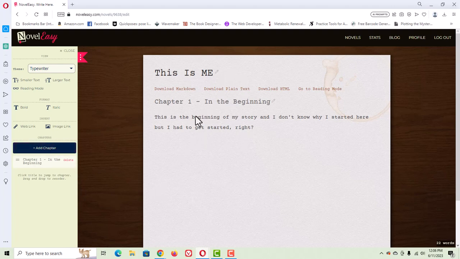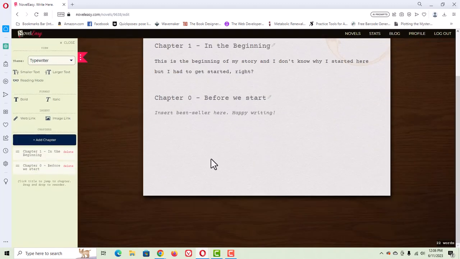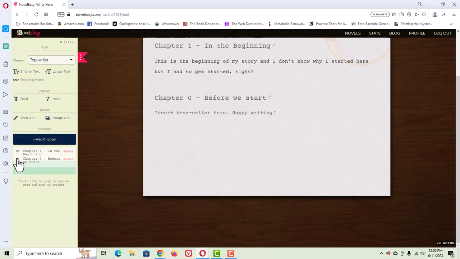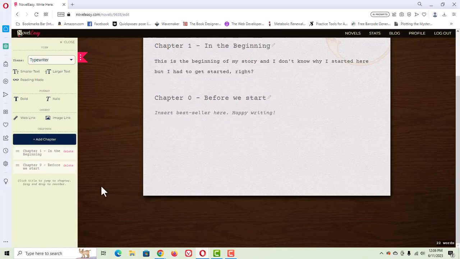If I needed another chapter, then I could just hit this add chapter button right here, and it asks for a new chapter title. So maybe this is chapter 0 before we start. And then over here on the side, I can drag and drop my chapters into whichever order I need to have them.